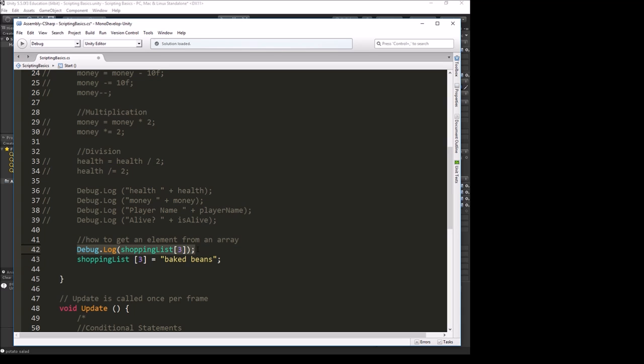So let me copy and paste this. So we will print out what's in the array at element 3 before I change it. Then we'll make the change, and then we'll print it back out again just to see that it's actually changing it like I told it to.